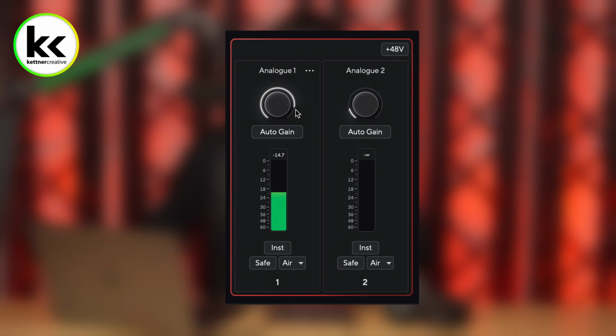If we look over at this rotary knob, you can see that the gain went up just a little bit compared to the setting that I had before. And you can see that I'm peaking now around maybe minus 15 or so as I'm speaking into this microphone.